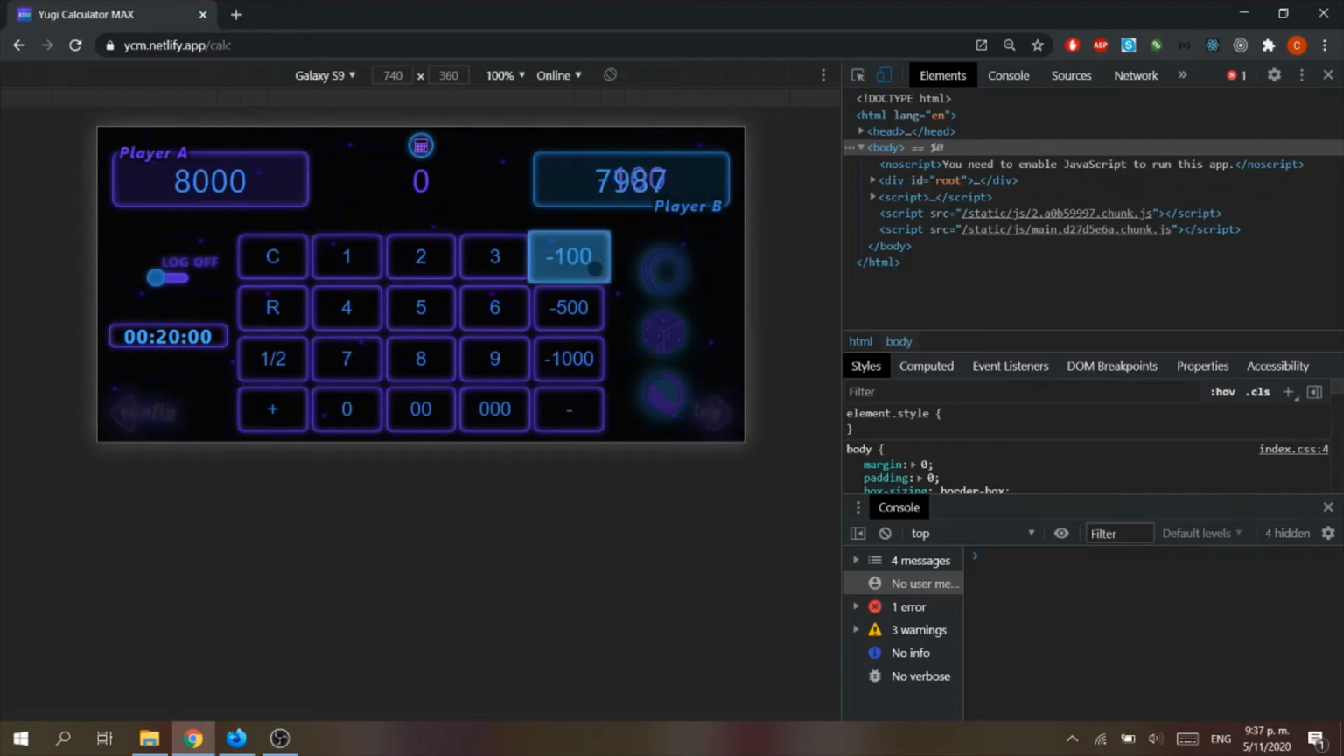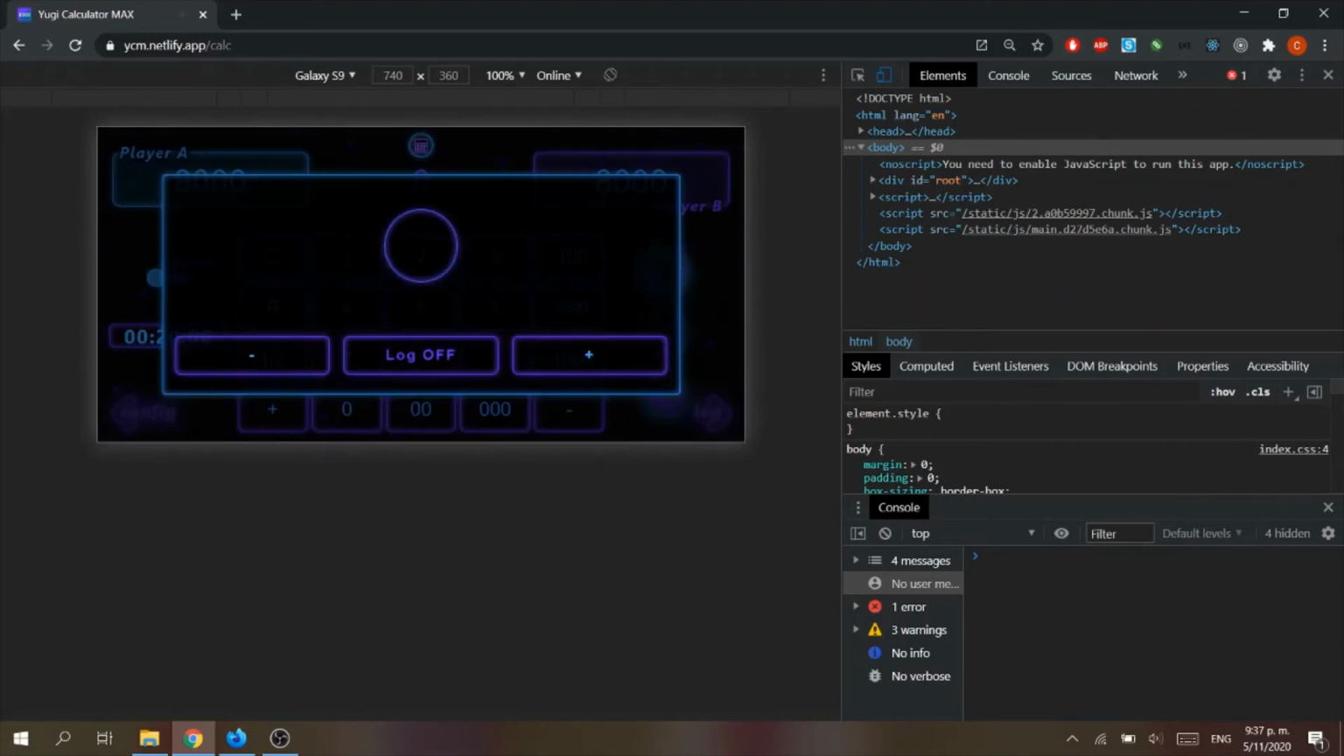You can subtract life points in 100, in 500, in 1000. You can customize the subtraction. You can customize the addition. If you type anything, you can clear it. You can subtract life points in amounts of half, and you can restart the duel. Utils are here.